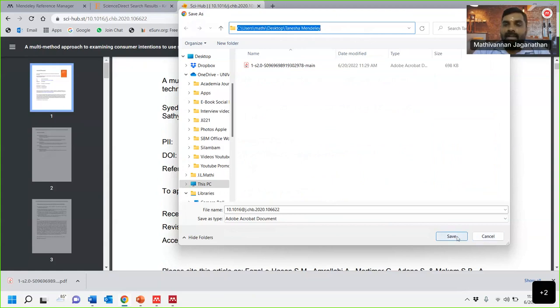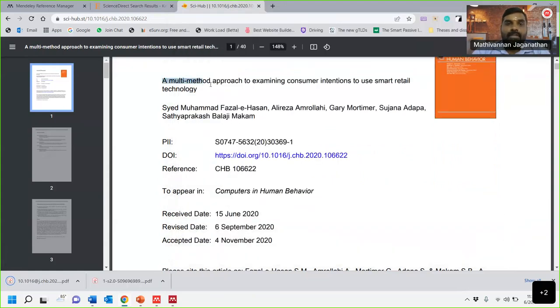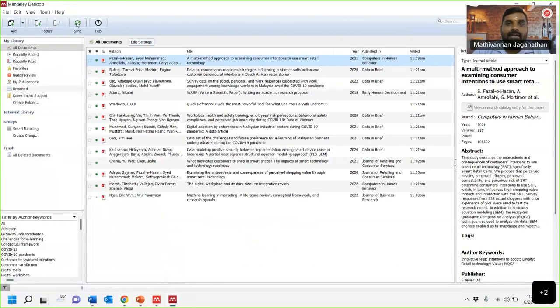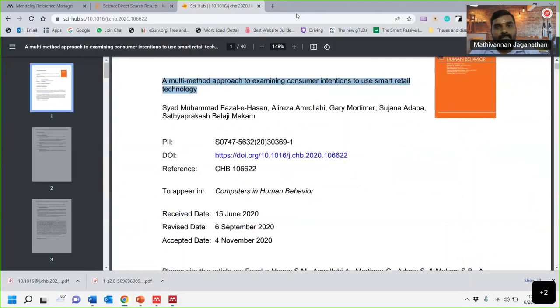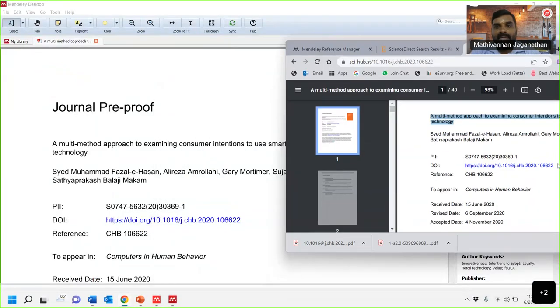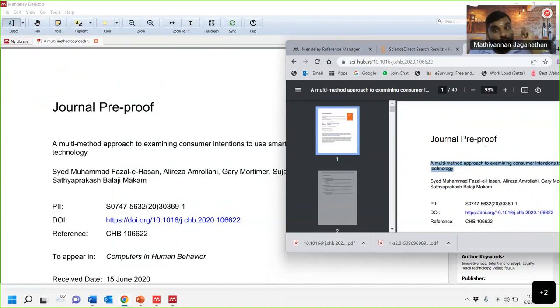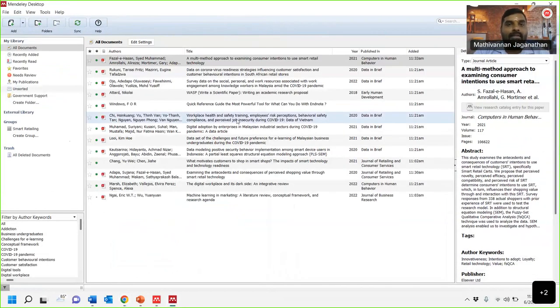Okay, save. So you see here, multi-method approach to examine. It's already in my Mendeley desktop. I can see that. This one, it's already there. So you see, the same file that I downloaded and kept in the folder which has been linked to the watch folder is already in my Mendeley library. So now I think you got the point. Okay, just in 1 minute there.